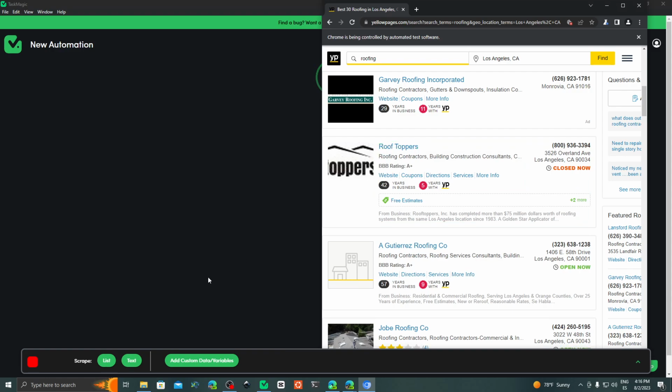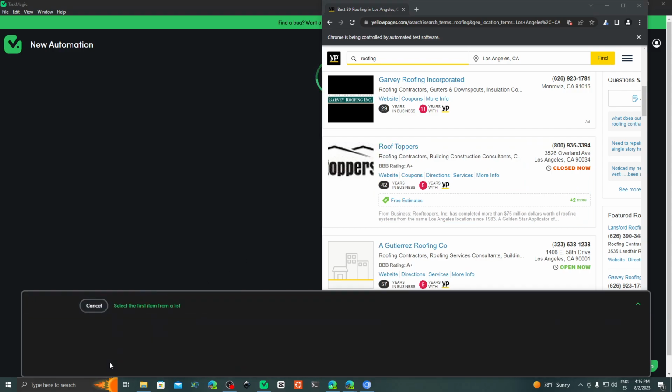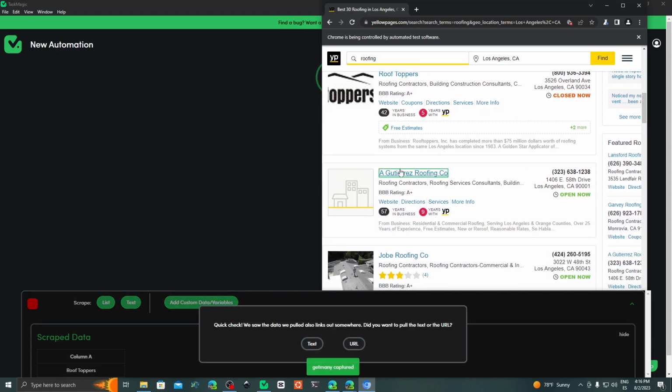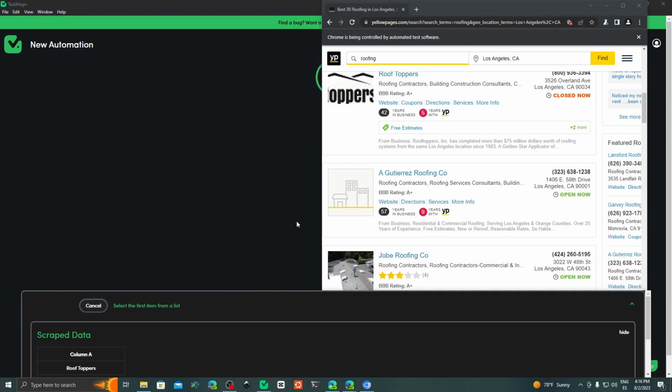one right here. So then let's go ahead and scrape the list of names of these companies, right? So let's click on the name. Let's click on the next name. Two elements is more than enough, and let's select text. Let's go ahead and scrape list again.